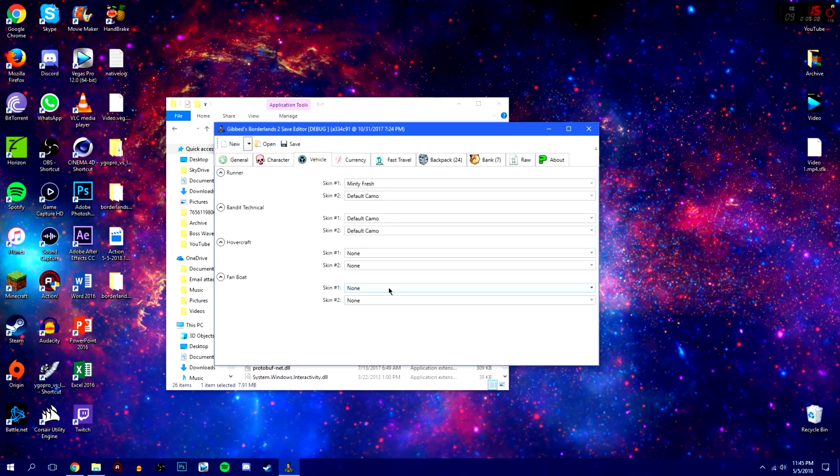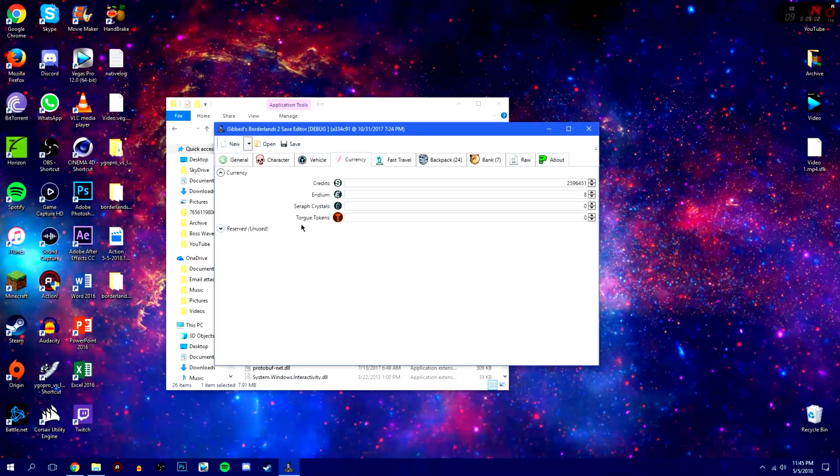You can change the vehicles. Now the currency stuff, you can change your Torque tokens, make that higher, make your Seraph crystals higher, your Iridium, your credits. You can change all that stuff. And this stuff, I don't even know why it's there. It's unused, it says, so we don't even have to worry about that.